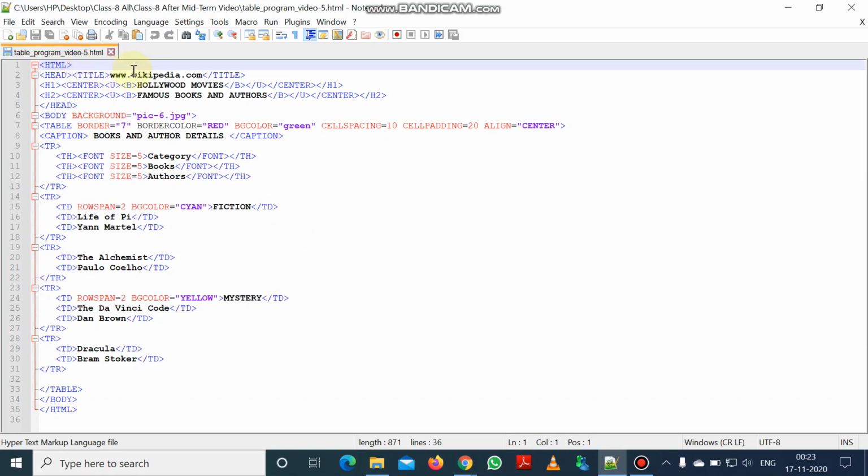Then we are giving the web page a title with the head tag. We have started the head tag, then the title tag, then we have written www.wikipedia.com. Suppose we are creating the home page of Wikipedia, and then we have finished the title with the ending title tag.